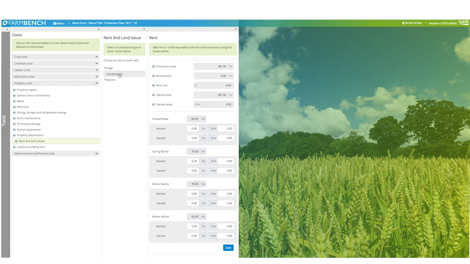Go through in each area, we'll then put in the owned area. Yeah. So when you put in the rent cost, it automatically calculates it, and then it would allocate it against the number of hectares. Okay. Yeah. So again, it's just to be comparable.